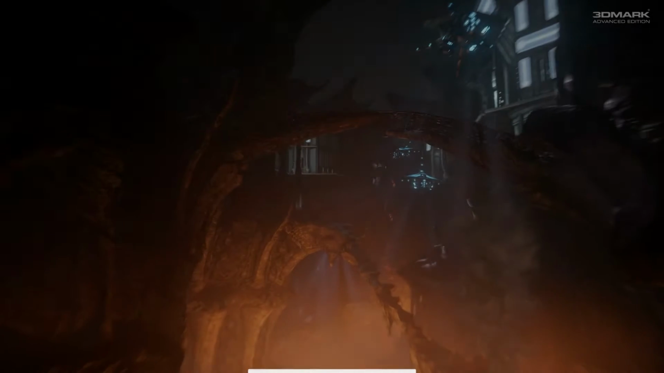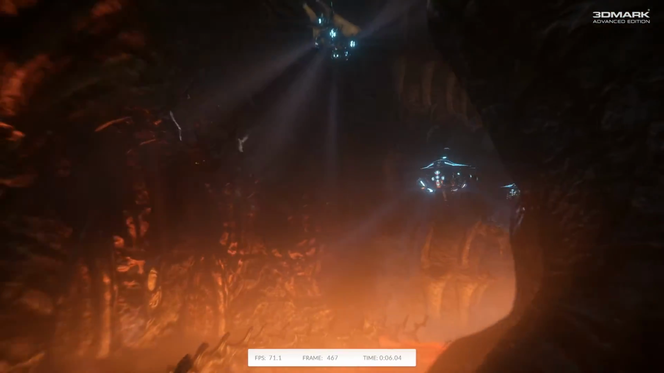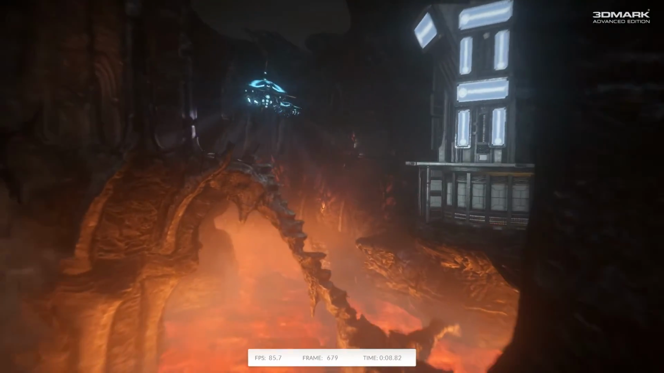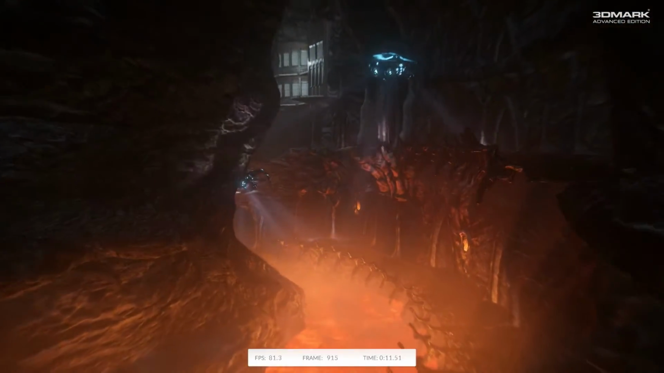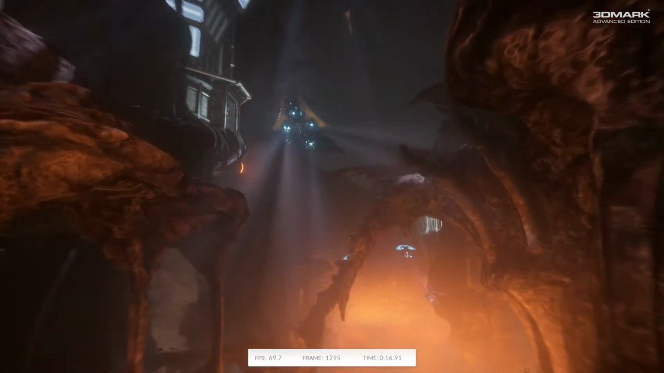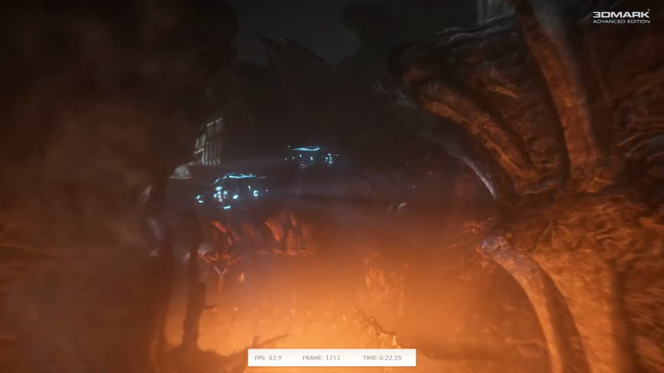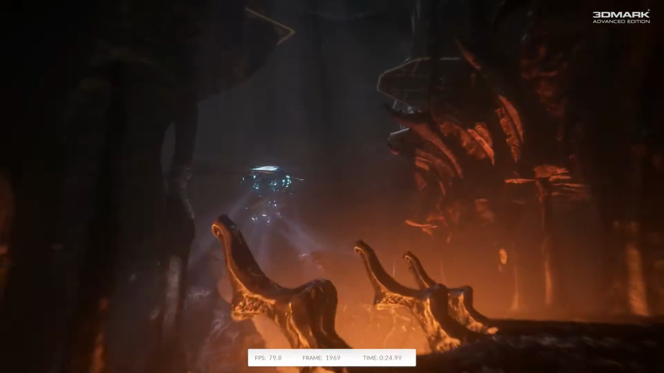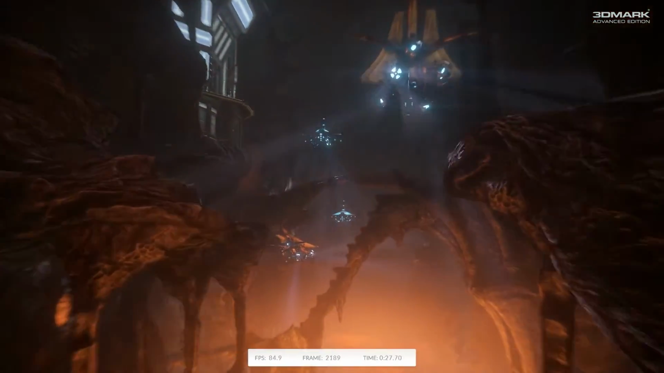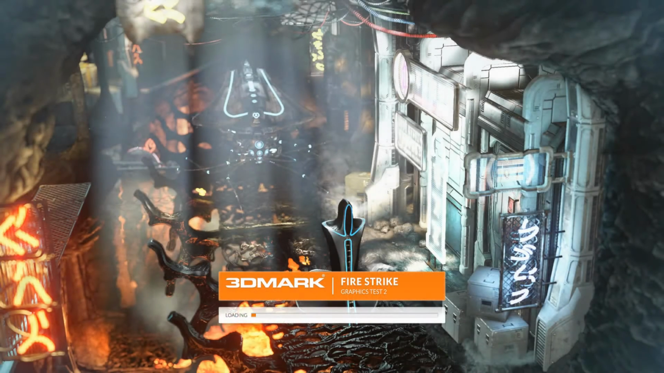Some basic specs about the GTX 980 Ti. It's got 2,816 CUDA cores with a base clock of 1,000 MHz, which boosts to 1,075. Texture fill rate is 176 gigatexels per second, a memory clock of 7 gigabits per second, and the standard memory is a 6 gigabyte card, whereas the 1080 is an 8 gig and the 980 is a 4 gig. The memory interface width is 384 bits, and the memory bandwidth is 336.5 gigabytes per second.